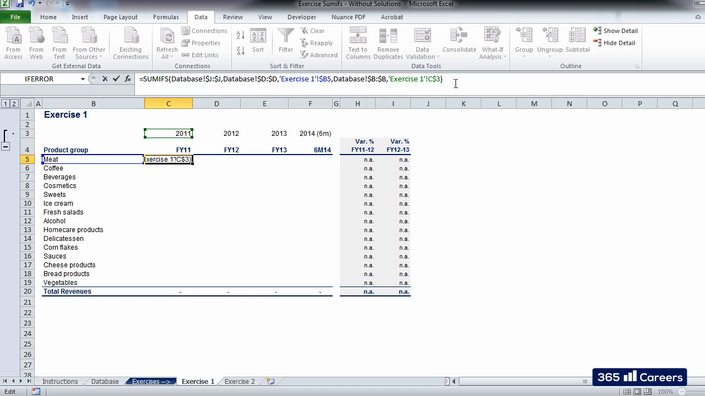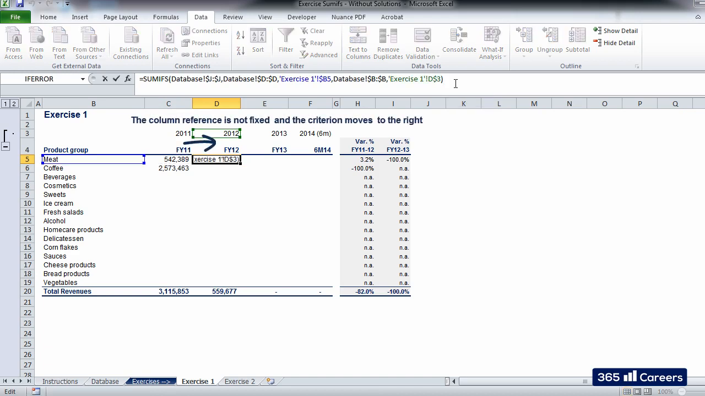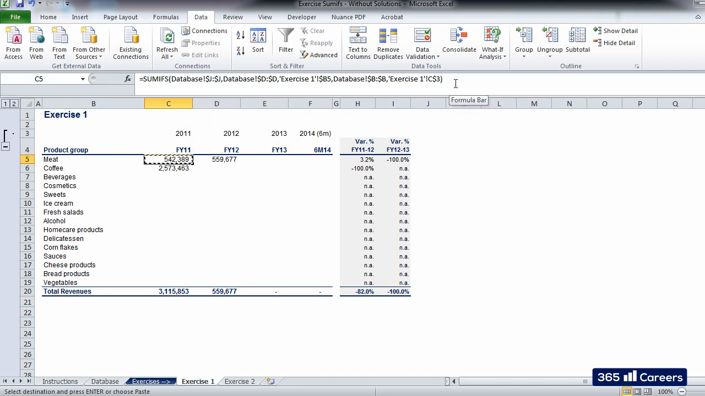I am doing this because later, when we copy the function downwards, we want our criterion to remain in the 3rd row. We will not fix the column reference because we want the criterion to be updated when we paste the function to the right. For example, 2011 will be updated with 2012 if we copy one cell to the right. The Sumifs function is ready.